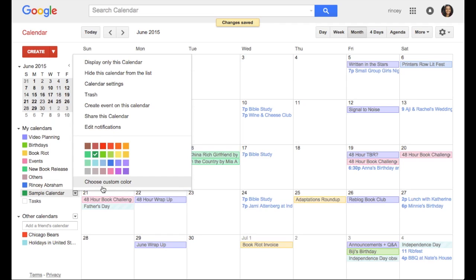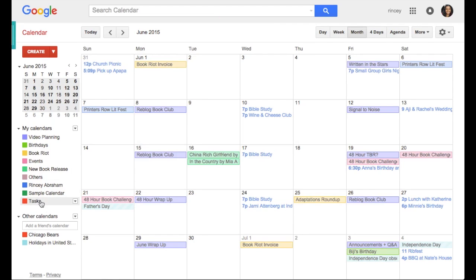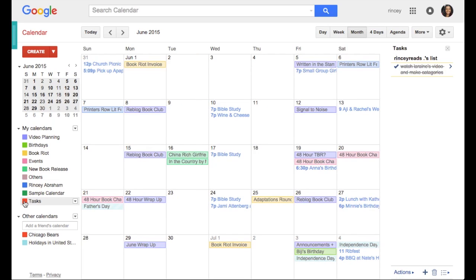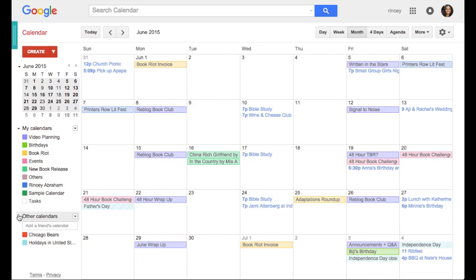Usually this is more than enough. You might see down here that tasks is not colored. I don't use Google Calendar for tasks clearly, because I use my bullet journal for that. If you click on the little box here, it'll pop up the tasks, which I don't use. If you unclick it, the tasks disappear, and you can do this with any of your calendars.